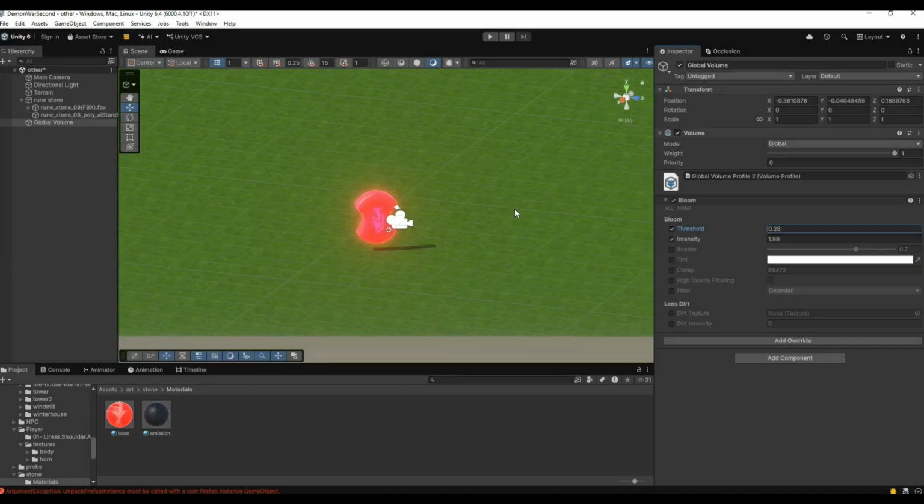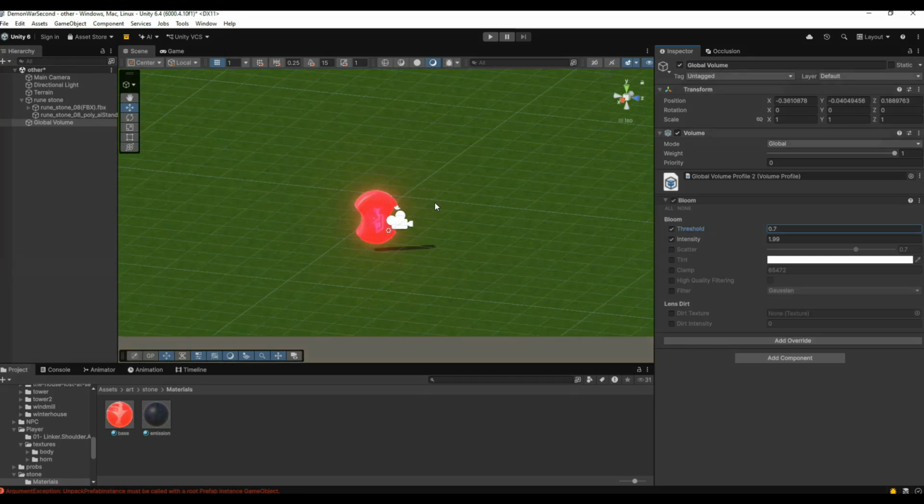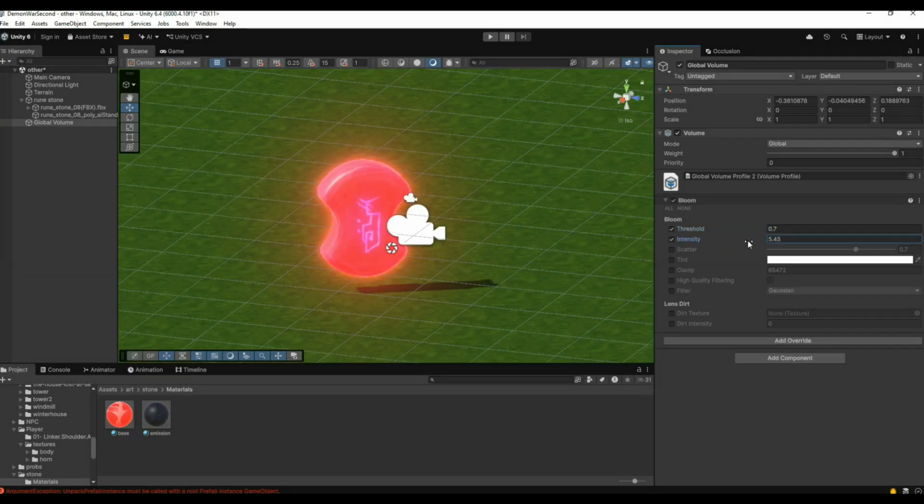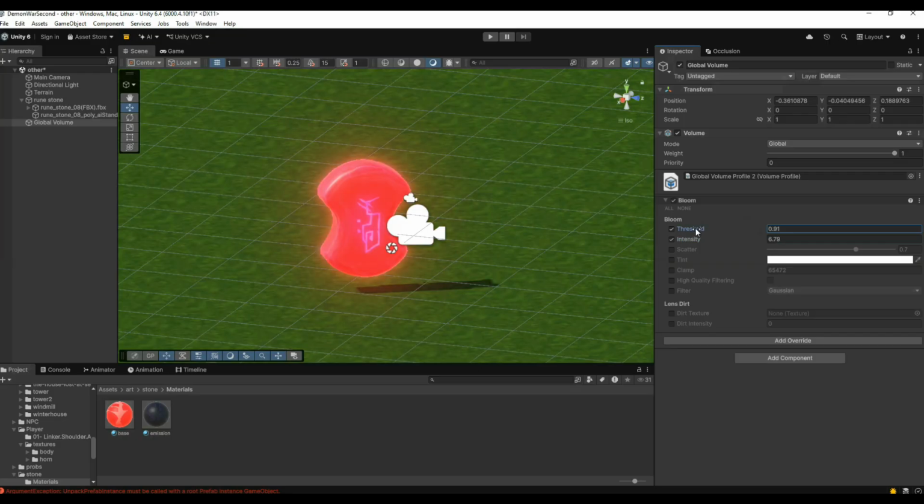So if you look at this stone, and the intensity is self-explanatory. So yeah, something like that. But this is very ugly.